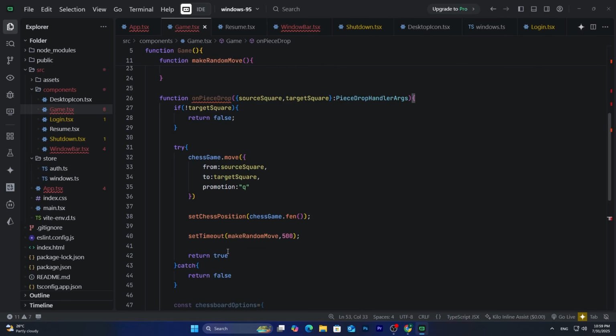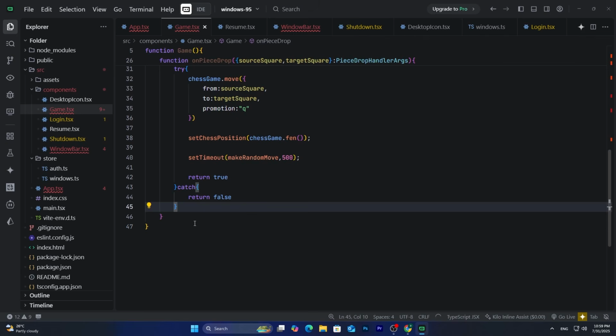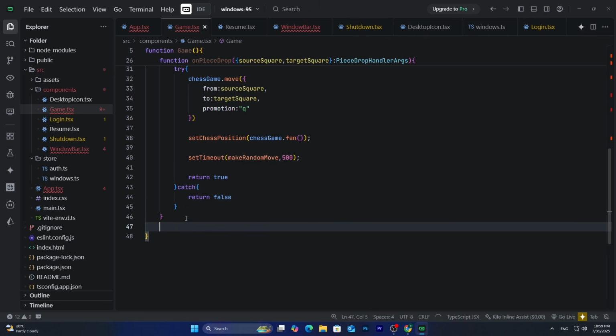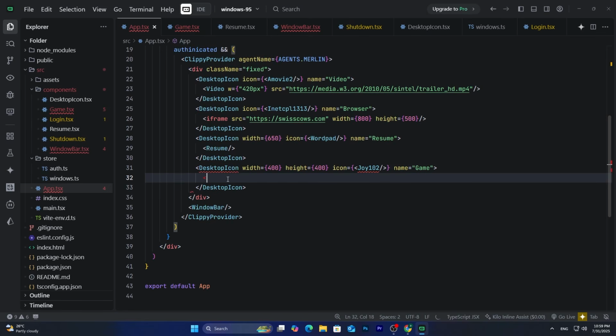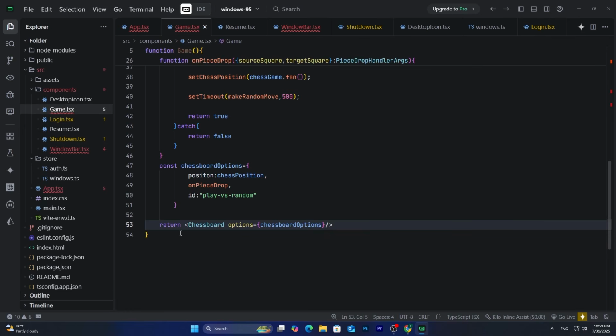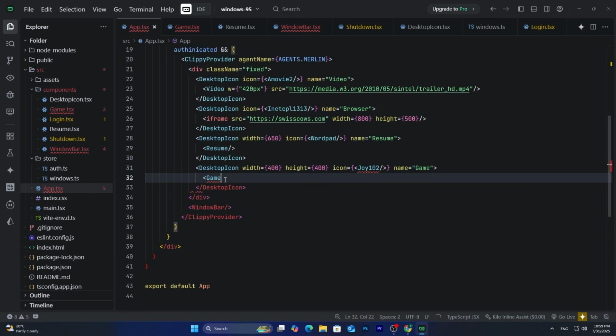Chessboard options. I think we have created a misspelled. So this should be outside the function. So let's make it here. And now we will go back to app.tsx and export our game component. But we haven't exported yet. I think yes. So we will say on the bottom, export default game.